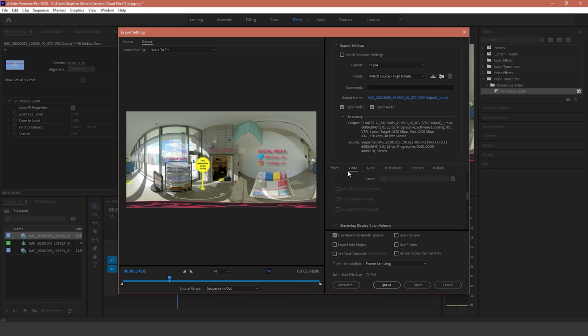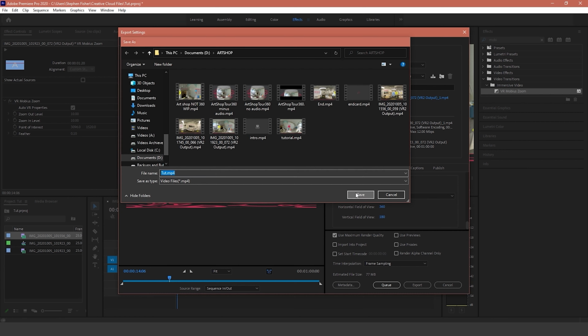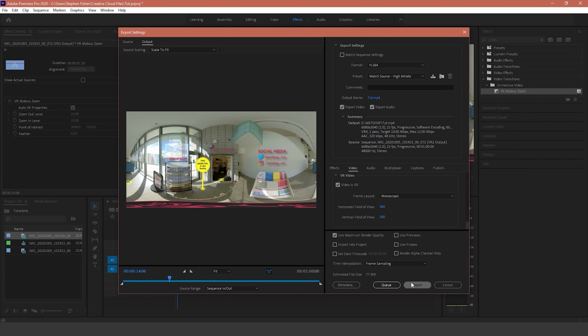I'm going to scroll down to where my video options are. And down near the bottom, you should have this VR video. And it should have Video is VR enabled. And you need to make sure it's monoscopic, 360 by 180. If that's not enabled, it won't add the metadata in on the export. I'm going to choose my save location. I'm going to hit export.